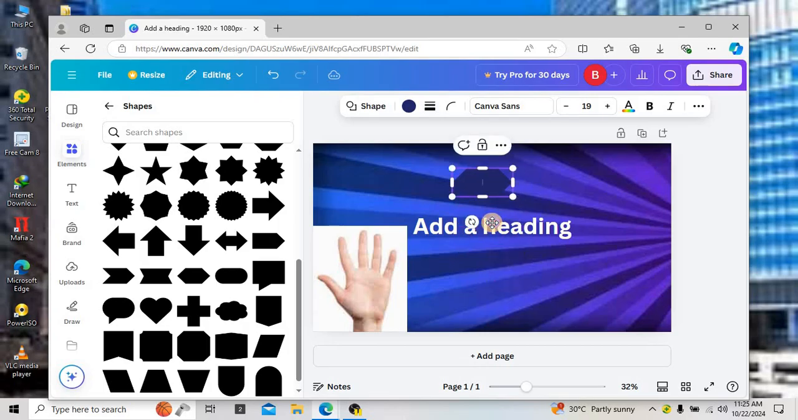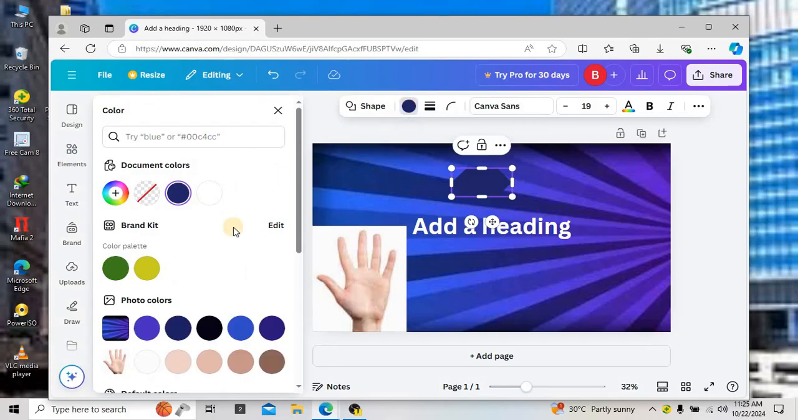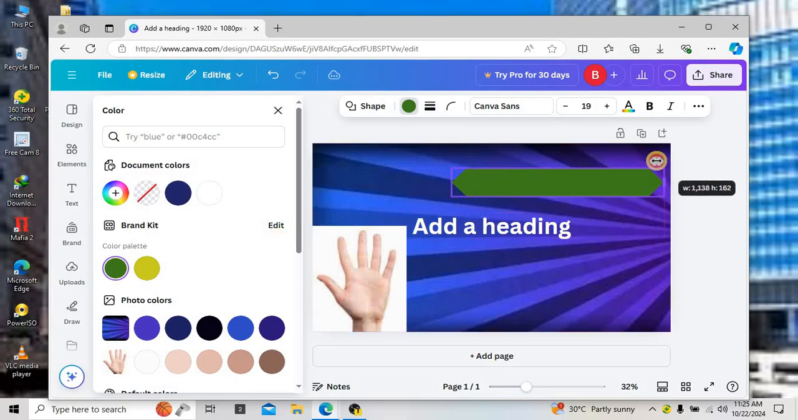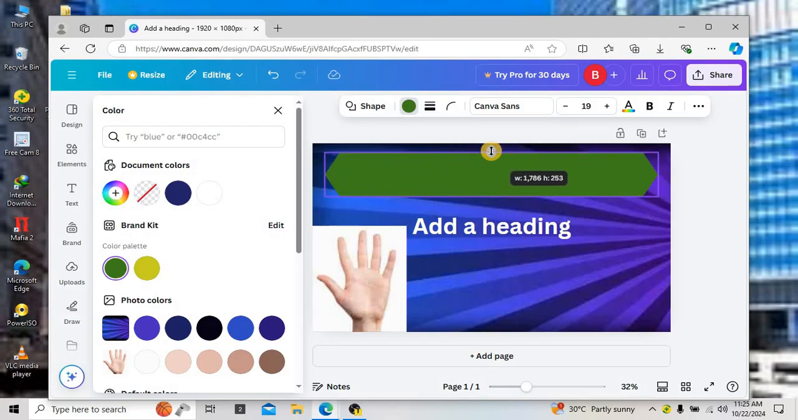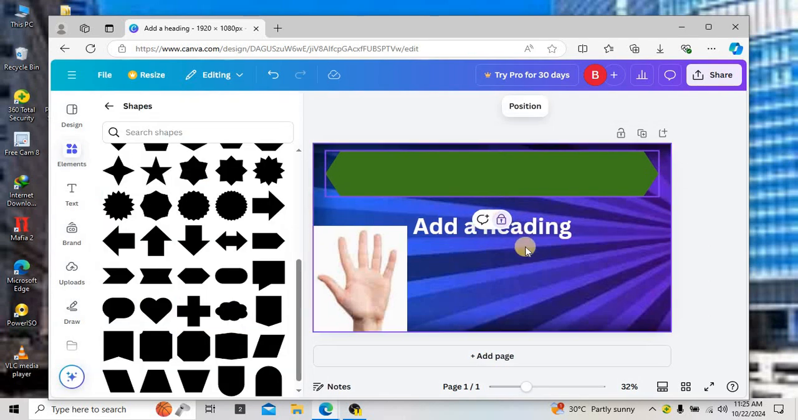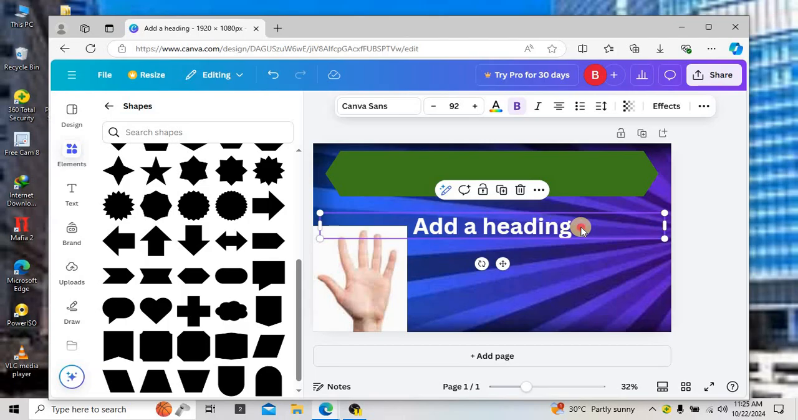You can change the color of the shape by clicking on this, then you choose the color of your choice. I choose this, then it appears. I expand it a little bit for the text to enter, and then I go back to the heading. You can choose to lock it so it doesn't misbehave. When I go back to my heading, I delete this one and type the one of my choice.